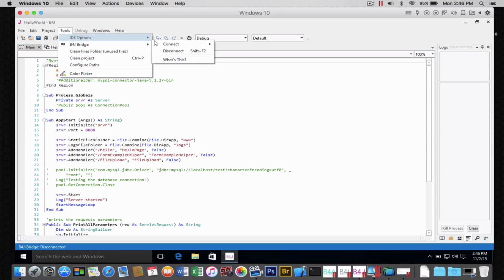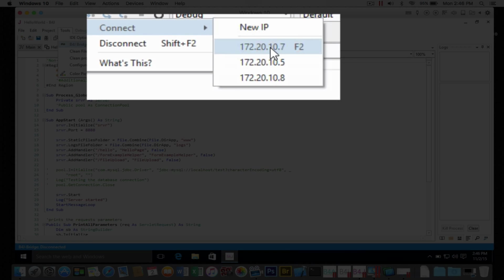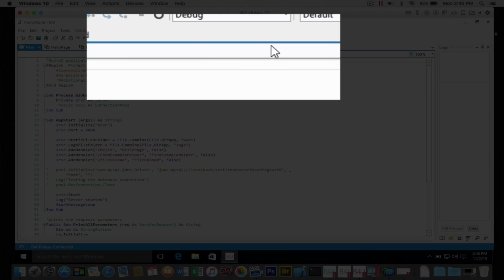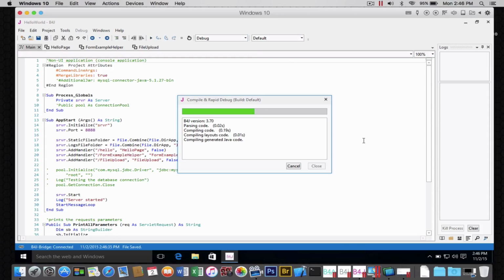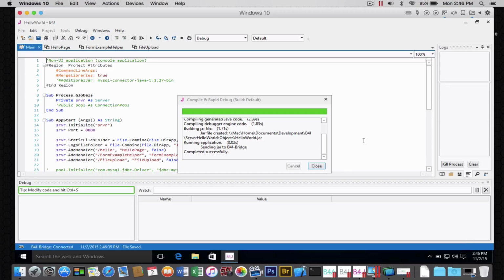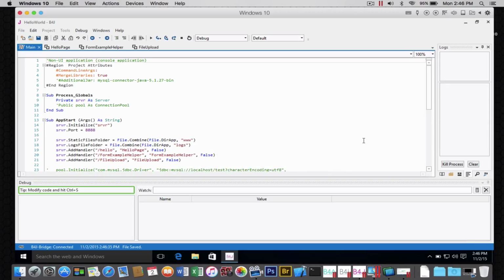Let's go up to Tools and the B4J bridge and connect. Make sure we connect. And down here, noted, it does say B4J connected, and the IP address corresponds with our Raspberry Pi. So we know we're going to send this over to the Raspberry Pi in order to run the web app from there.